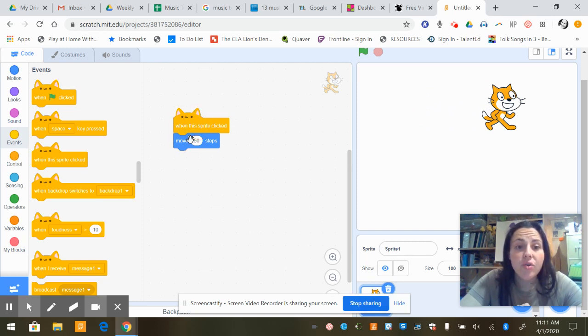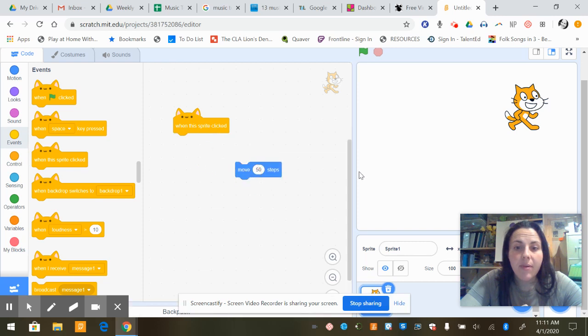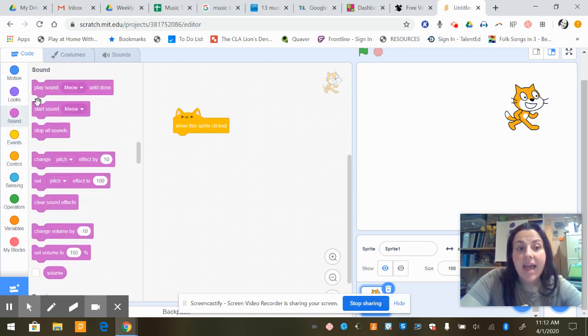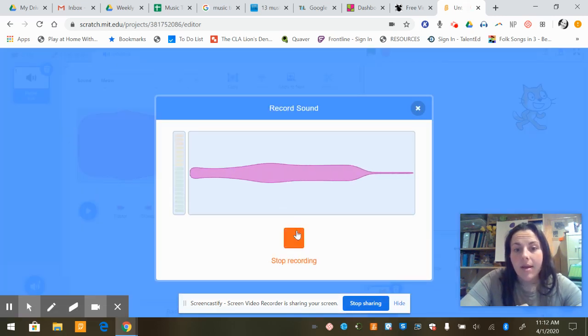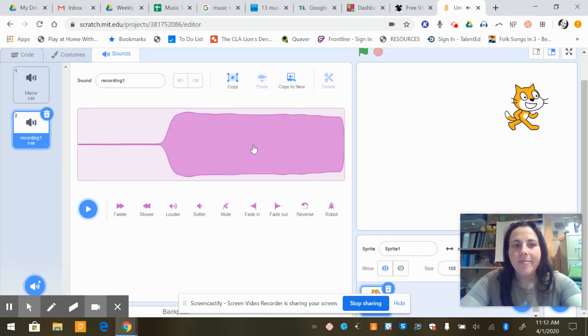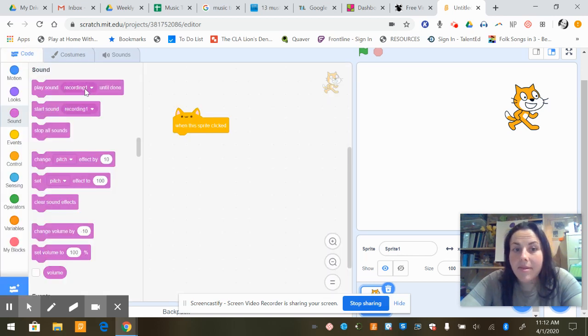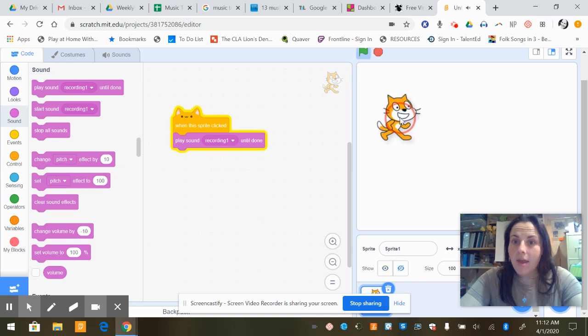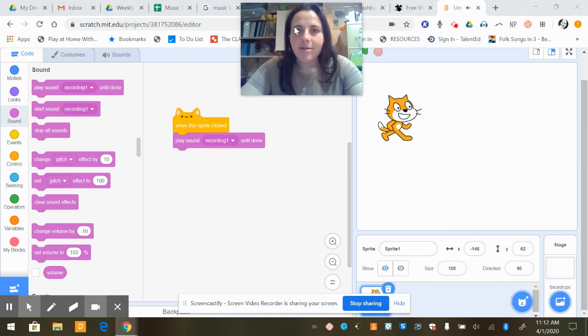If I wanted to, let's say, remove this part, scroll down, I can just get rid of it and drag it over there. If I wanted to, let's say, play a recording of me singing, la, la, I click save. And then I'd click the code button, and recording 1, remember that's me singing, I would play it until it's done. So when you click the cat, that's what you hear. So let's say that's there. I'm going to move myself up here so you can see a little bit more.